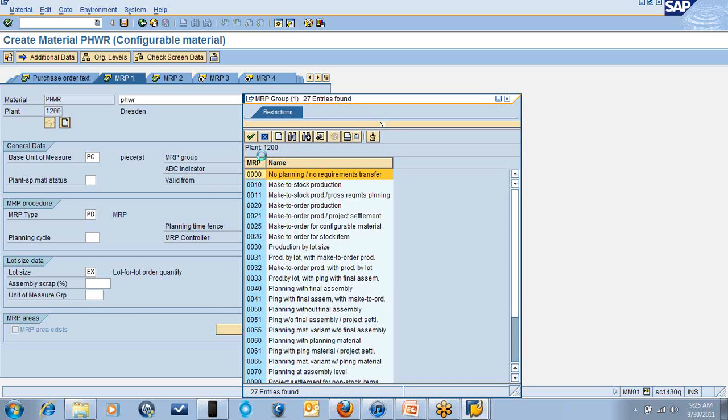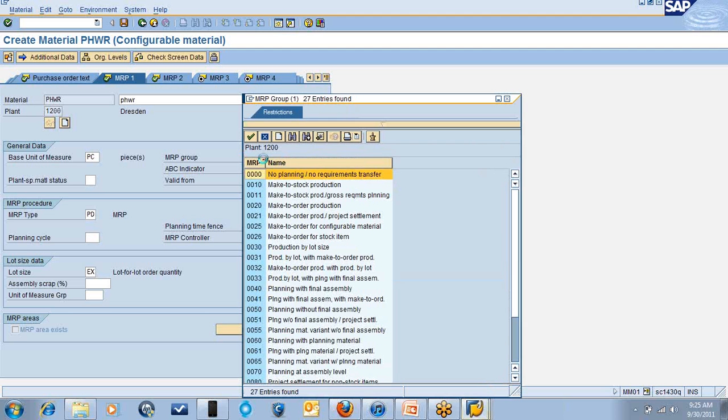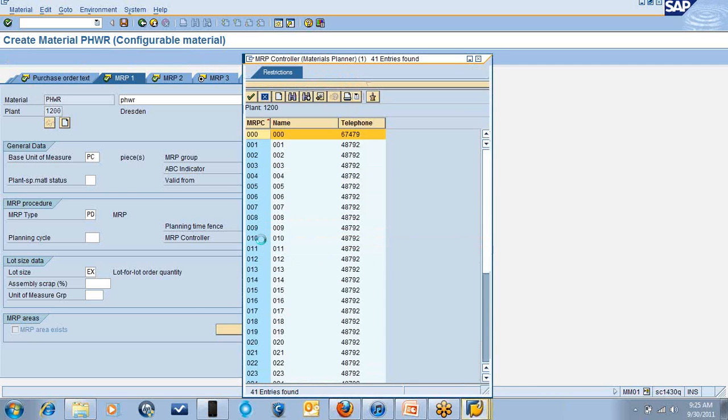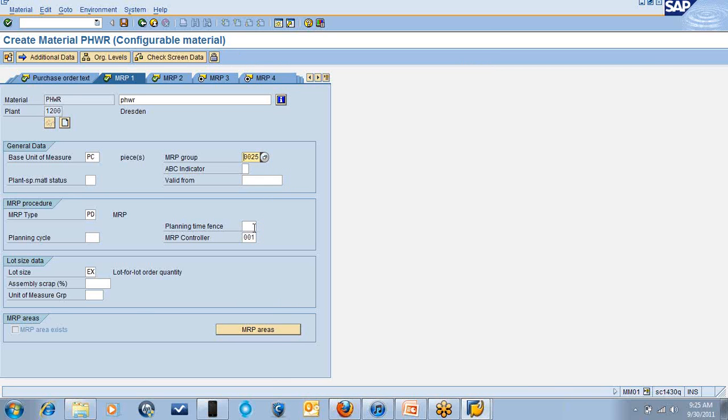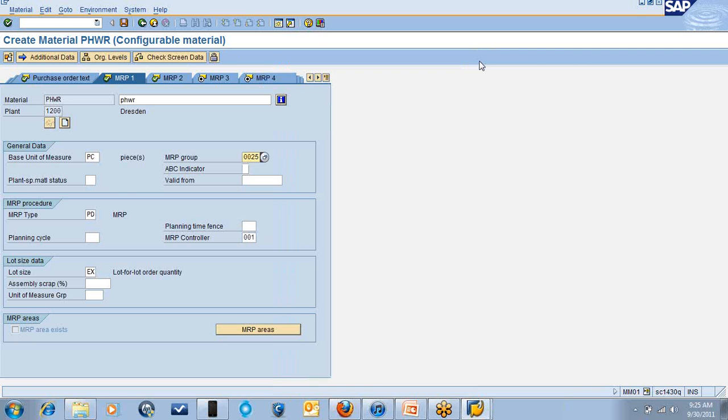MRP group is a group of MRP controllers. If you have more than one MRP controller, we'll group them. And this group is exclusively for running MRP for all configurable materials. Okay. So you have 25 which is configurable, and you have more than one MRP controller, so all those guys are clumped together. These are all the MRP controllers for this plant who will be running MRP on a regular basis.